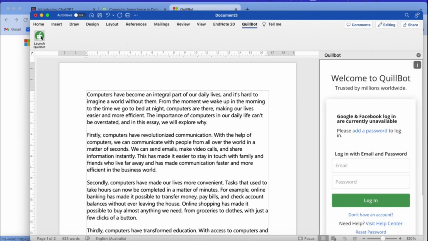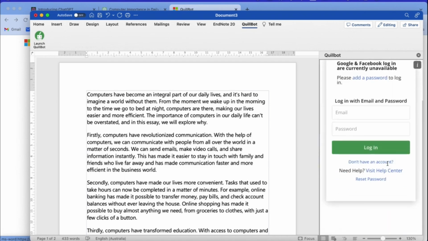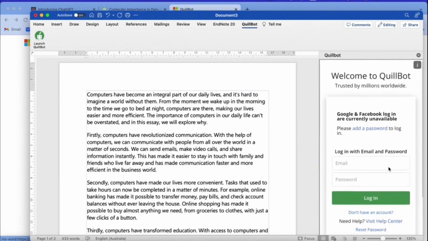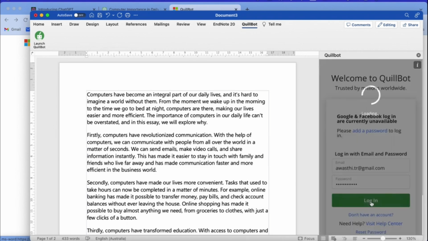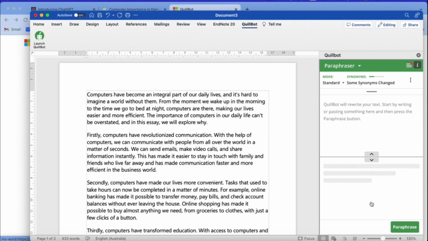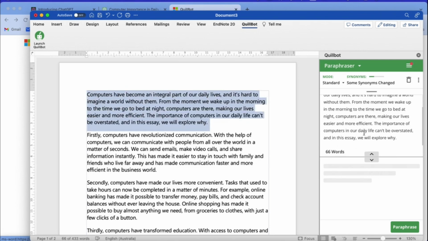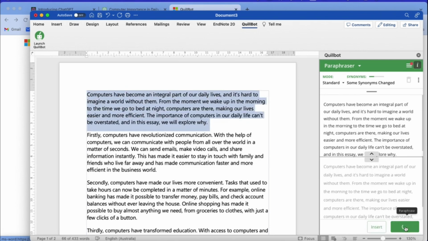Click on Quillbot. It will then ask you to log in. If you do not have an account on Quillbot, you can create it from here. Or if you already have an account, you can log in. After you log into Quillbot, it is now ready to paraphrase. Copy the first paragraph from your essay and paste it into Quillbot and click on Paraphrase.